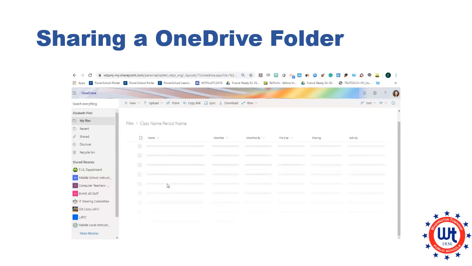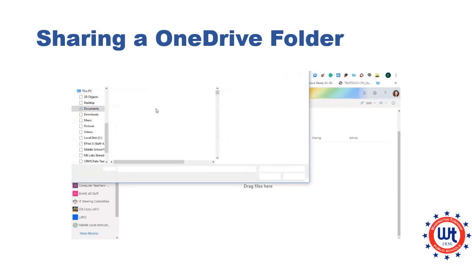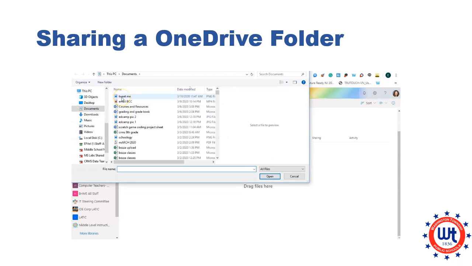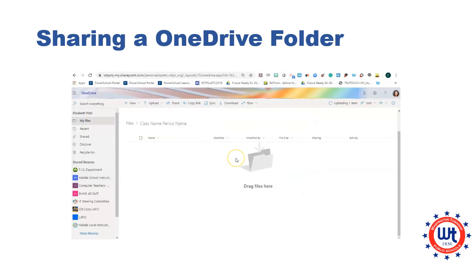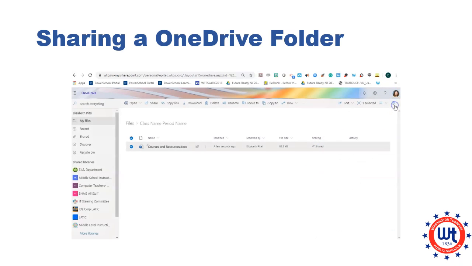Then anything that goes inside of this folder, we can either create the documents inside the folder, or we can upload files from our OneDrive, from the hard drive of our computer, from anywhere we need to go to grab those. Once you add things into your folder, you'll see that automatically those files are shared because the whole folder is shared. This file is shared because it's in a shared folder. So that link that went to the folder gives them access to all the resources and documents.